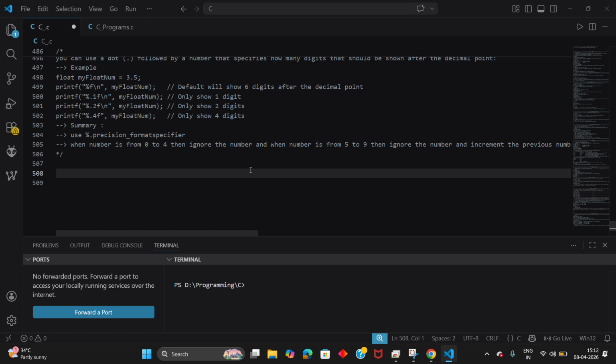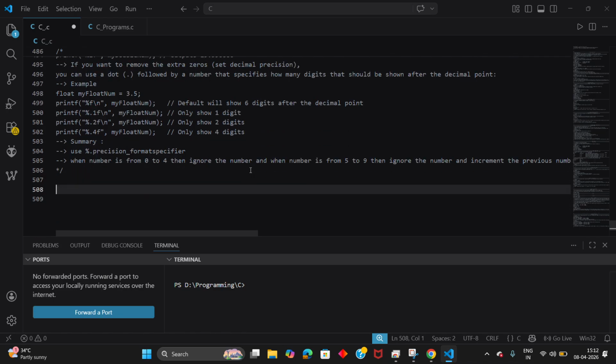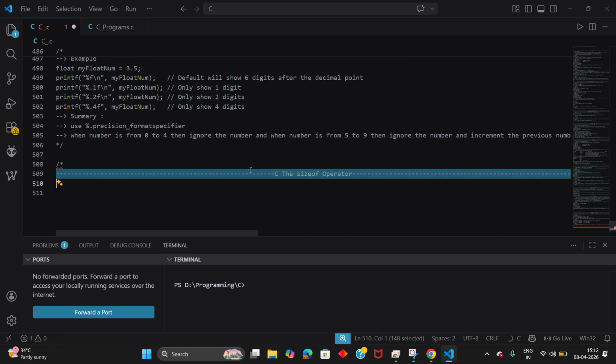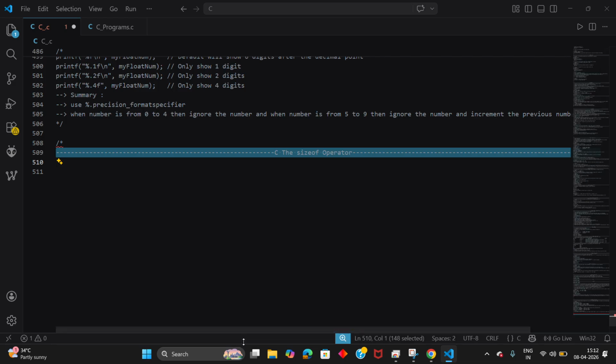Logics. In the previous class we discussed C decimal precision and set decimal precision. Today in this class we are going to discuss the Sizeof operator in C. So without any delay, let's move into the lecture.